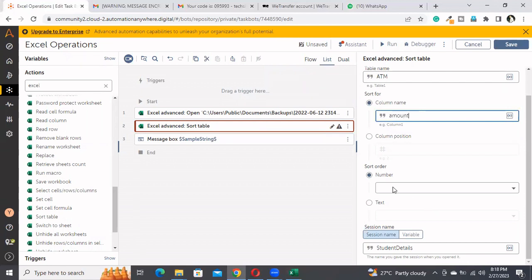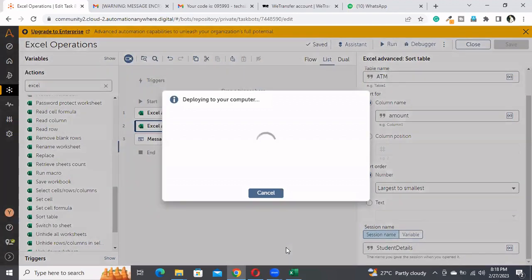And are you sorting the number or text? The amount is a number, right? That's the reason I'm considering it as a number. And order, smallest to largest or largest to smallest. I want to sort the values largest to smallest. Okay. Let's see whether the document is going to be sorted or not.